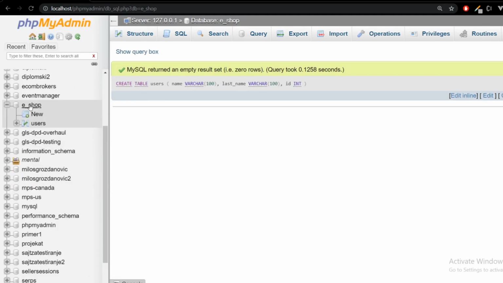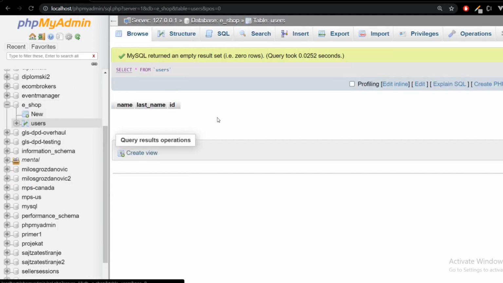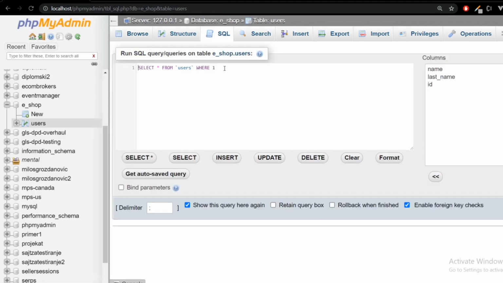And then what we get is inside our eShop database, we have one table that is called users. And it has three columns, name, last name, and an ID. So this is the most simple table possible. It does not have any primary keys, any foreign keys. It does not have any not null rules or something like that, because when creating a table, you can do something like this. Let's do another one.